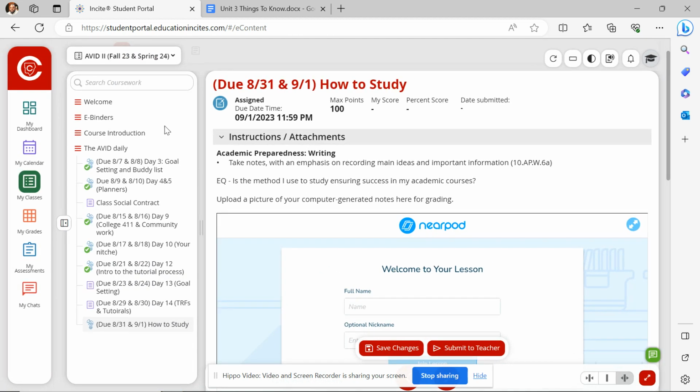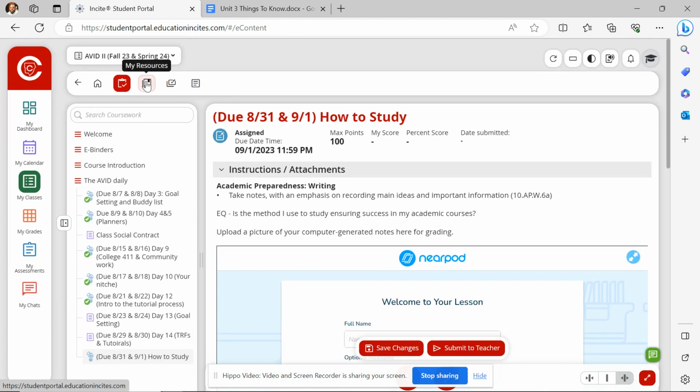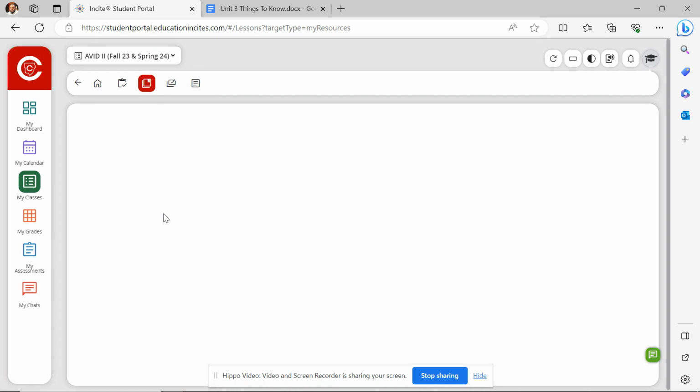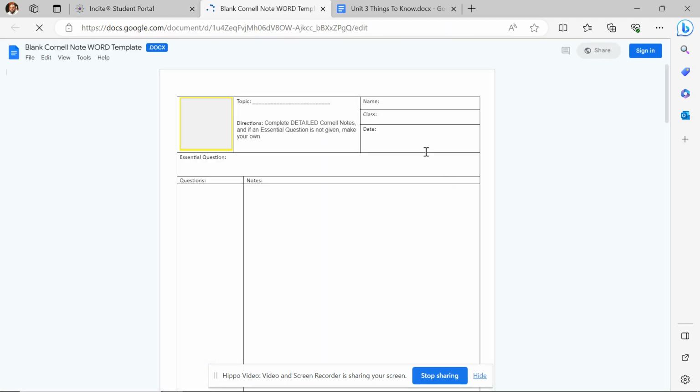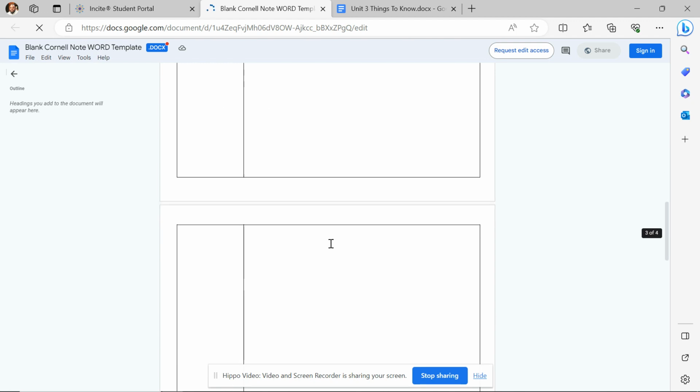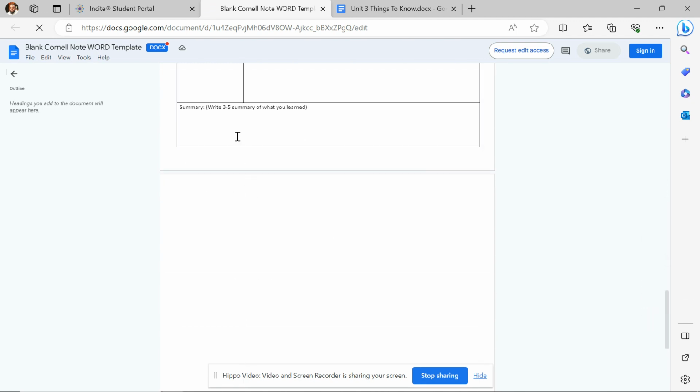Now, if you click right here where it says my resources, some of you have been using this because I've seen some of y'all use my Cornell Notes template. This is the Cornell Notes template. Pretty straightforward. Everybody uses this. You put your essential question. Now, questions, it can be questions here, it could be words here, and you have your notes. Let me reiterate, summaries are coming. Does everybody got me on that?